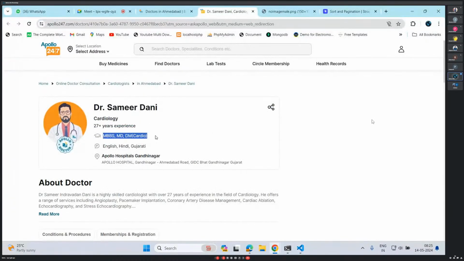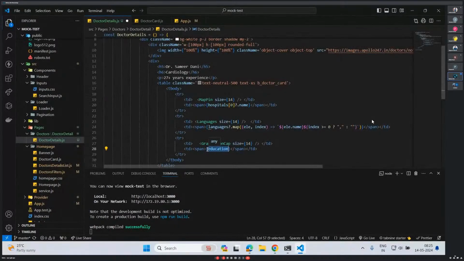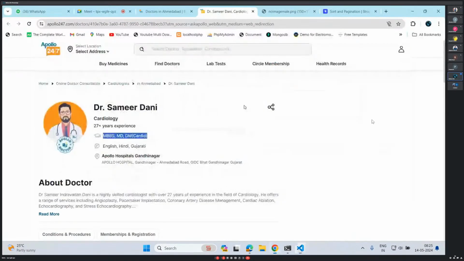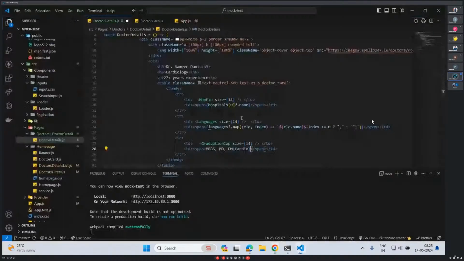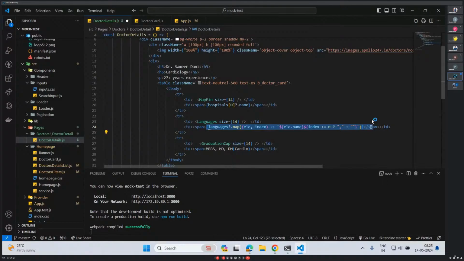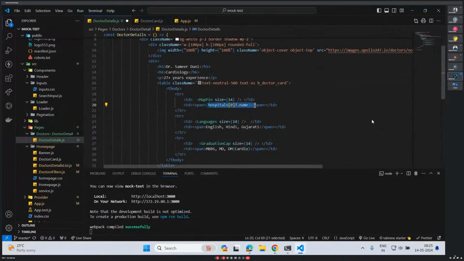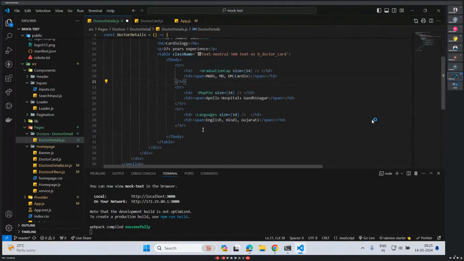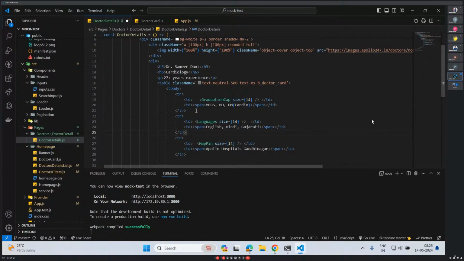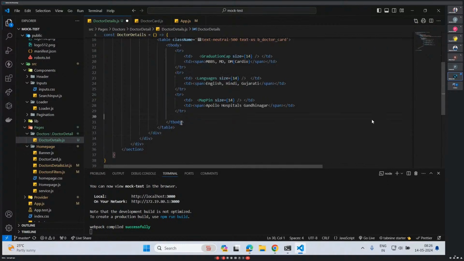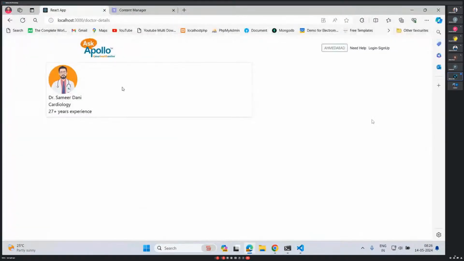Hospital name, for education name, languages, hospital, and put this above. This language also above. Hmm, let's see. Wait. Okay, it is there.